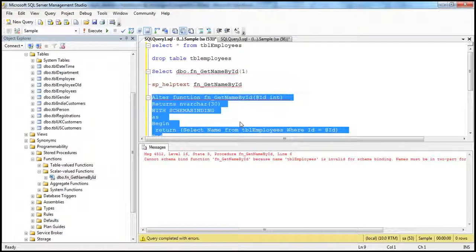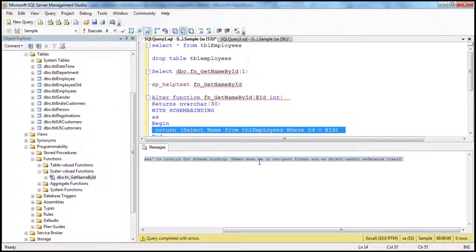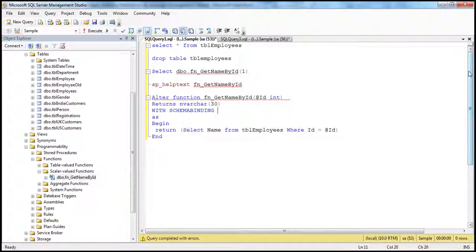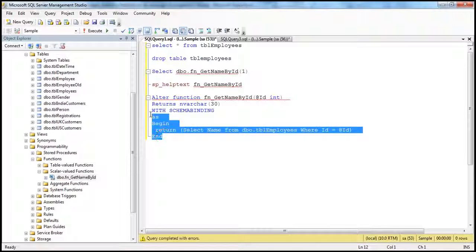Okay, so this is very important. Look at the message that we get. It's saying we cannot schema bind function fn_GetNameByID because name tblEmployees is invalid. For schema binding, the name must be in a two-part format and an object cannot reference itself. So you should specify the two-part naming convention, that is the schema name and the actual table name. Here the schema is dbo, standing for database owner. Once you specify that, then you will be able to schema bind.